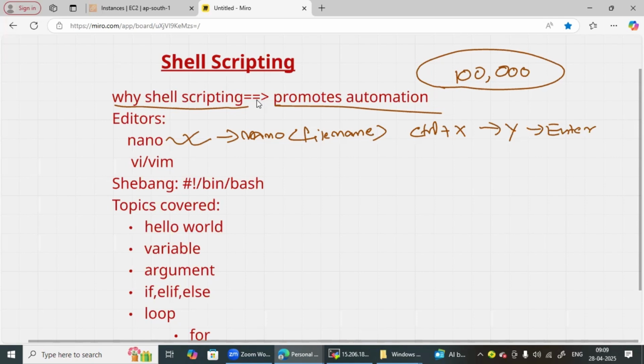Even before I go into that, I want to tell you one more thing. I'll just take 1 minute on that. Whenever you are writing a shell script, this shell script needs some interpreter.